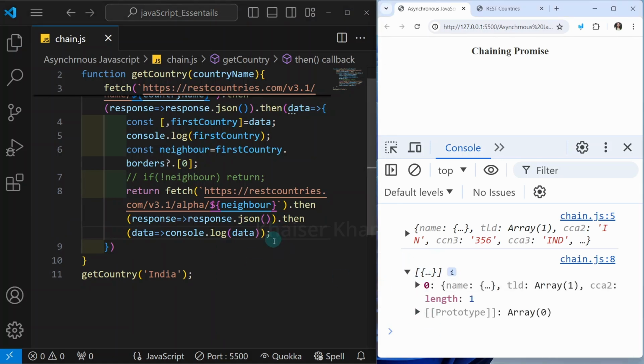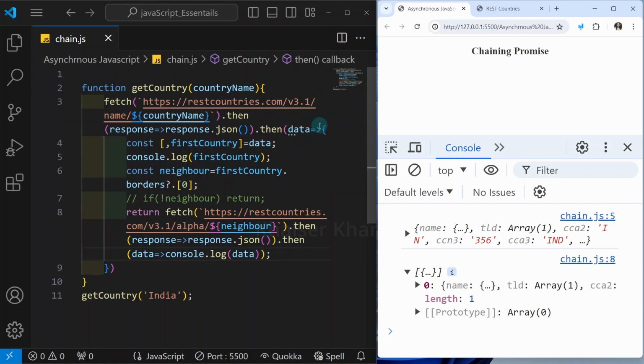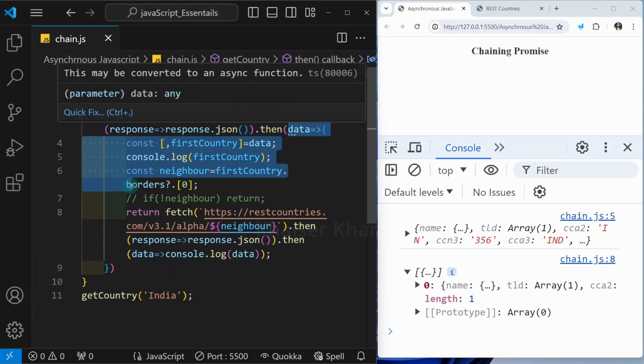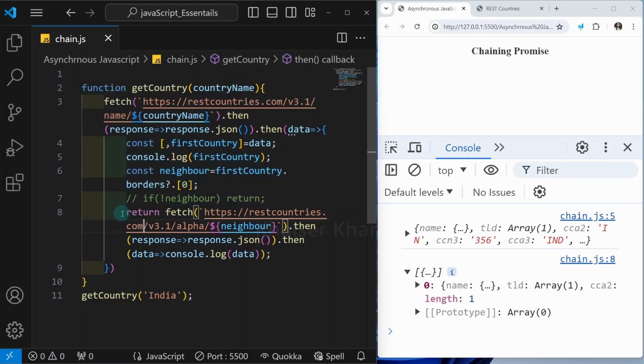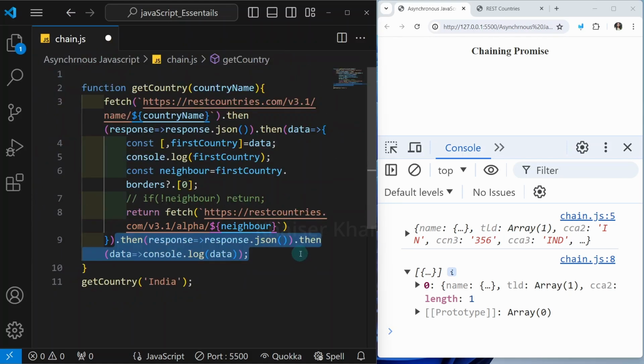But the problem is we have ended up with callback hell. Why? Because here we are having then method. Inside this I am having a callback function. Then again we are returning this fetch. Then again inside this we are having a callback function. So inside one callback function, we are having multiple callback functions again. So that is the reason we will end up with callback hell. So most of the time people get confused and they will directly attach here. Do not make that mistake.